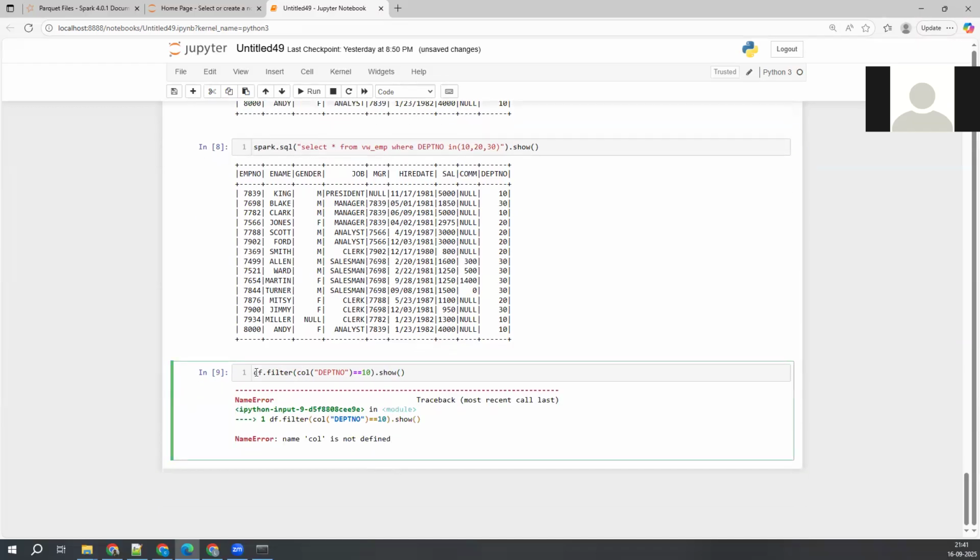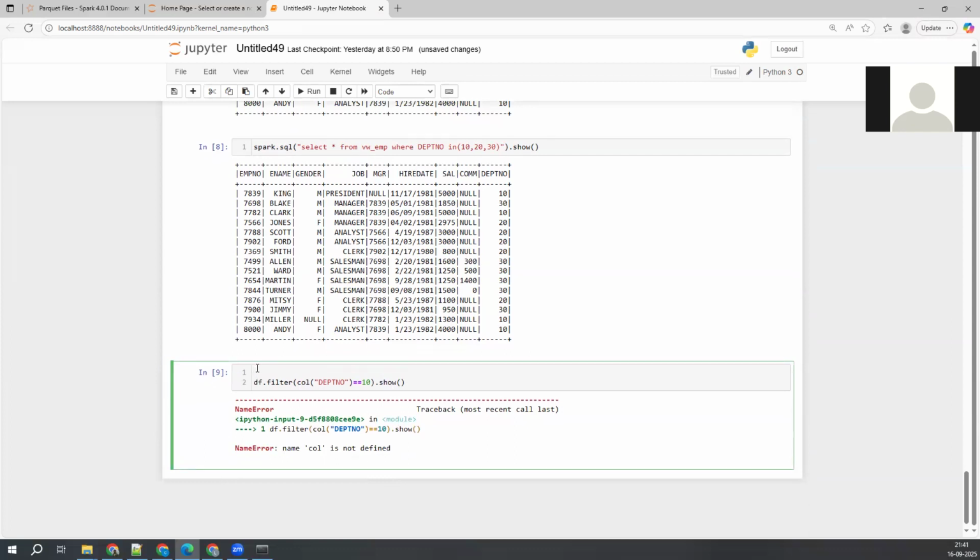col is not defined because we need to import it. Okay. Intentionally I'm writing it every time so that we get at least some hands-on practice here. Now come and help me with this one. The import command.